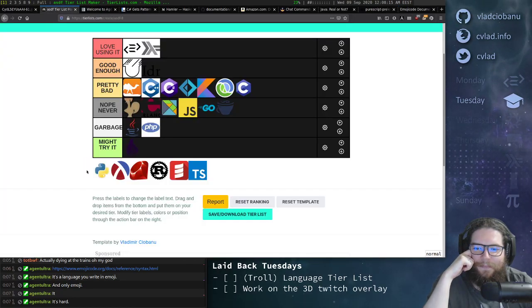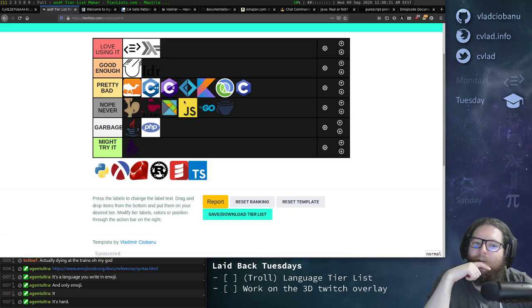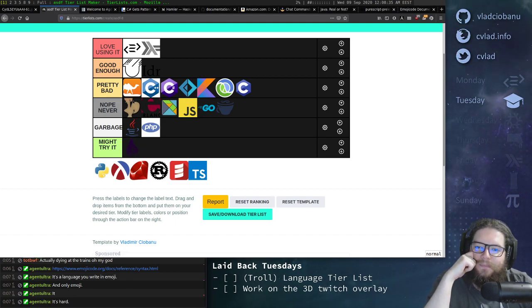Anyway, so Python. What do we do with Python? It's definitely not getting above pretty bad. Let's be honest. It's not getting above pretty bad in any way. Is it pretty bad or worse? Is the question here. I think it's worse than pretty bad. I think I hate it more than JavaScript for some reason. I don't know why. I just don't like Python at all.